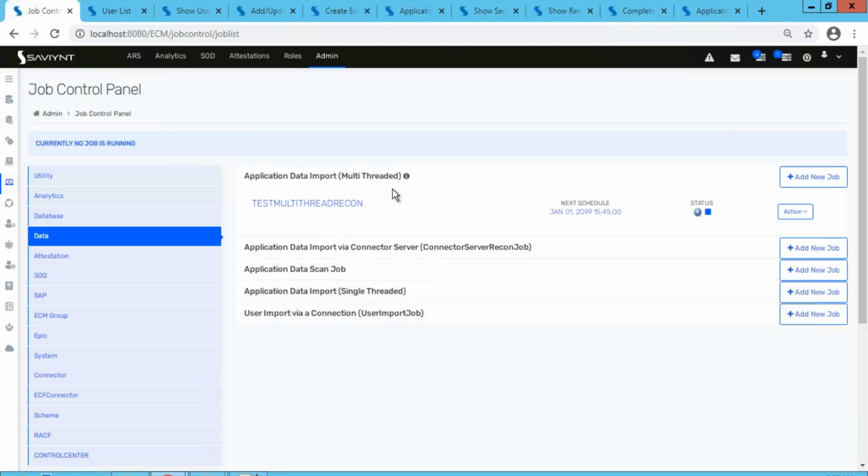In multi-threaded, suppose some disruption happens, or a deadlock scenario, and all those things can happen if the target system is not mature enough. Or two threads try to import the same object at the same time. In that case, it will go into a deadlock, and that can only be resolved via server restart, because currently Saviynt doesn't have any support.